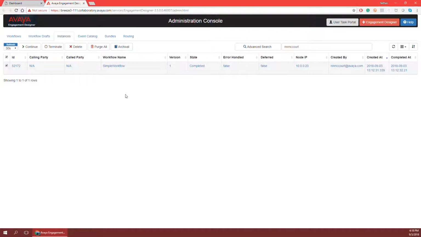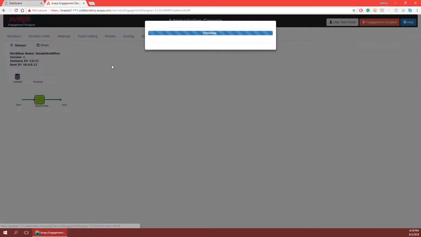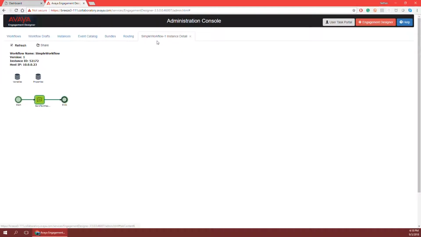The most important part of the Instances tab is the ability to look at any of the running instances in real time. So if I have the working instance here of Simple Workflow selected based on this check mark, I can click on any one of these hyperlinked tabs right here within these columns, and by simply clicking on it, it will open a new tab within Administration Console, giving the name of the workflow and the current version of that workflow.